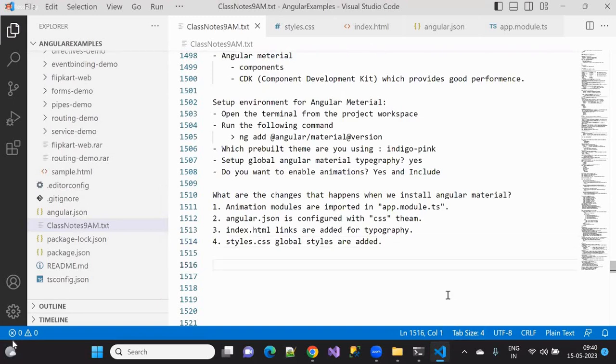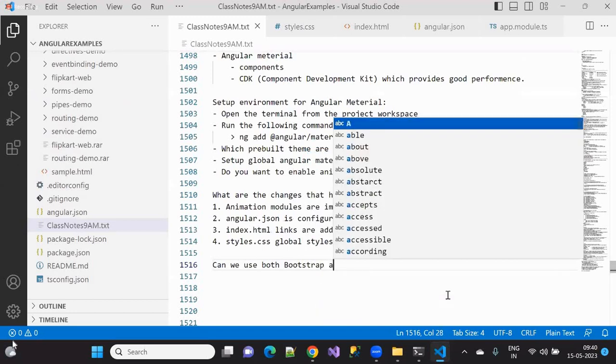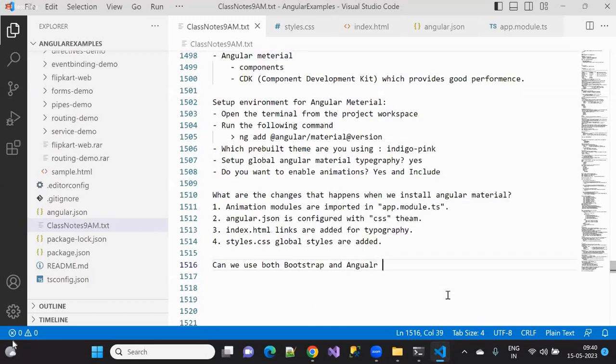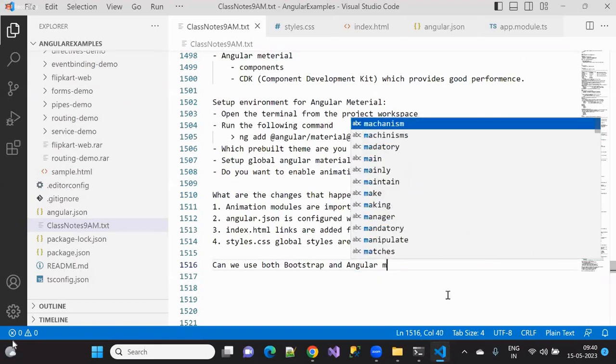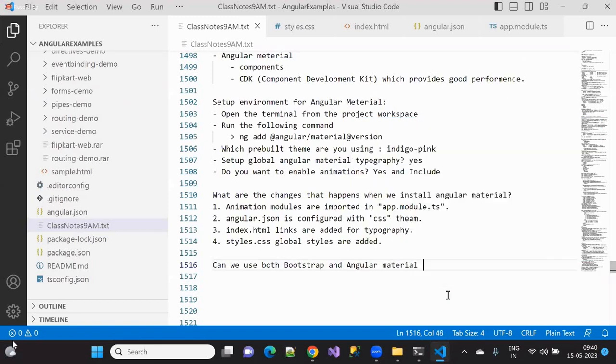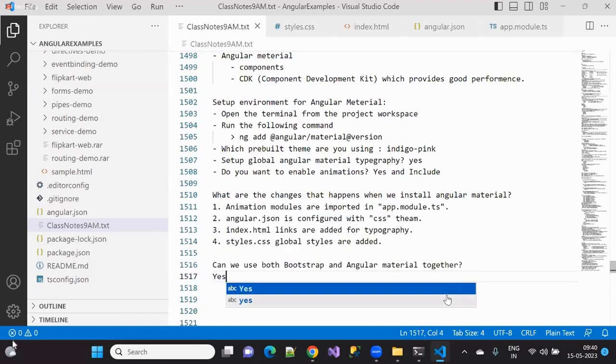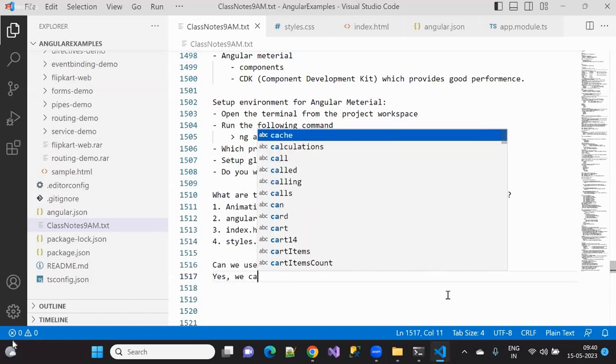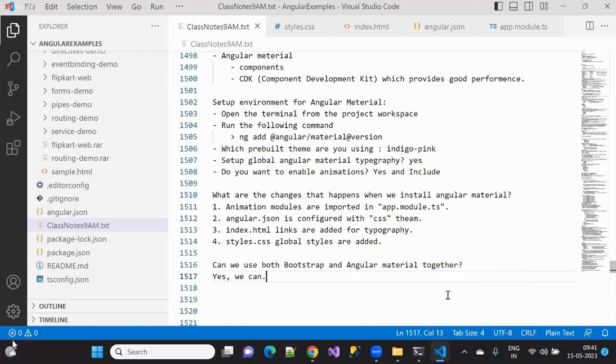Very important interview question. Can we use both Bootstrap and Angular Material together? The answer is yes, we can. This is also a good interview question.